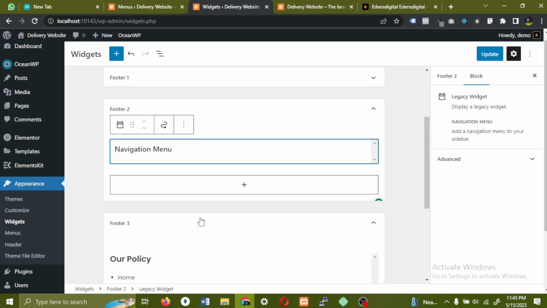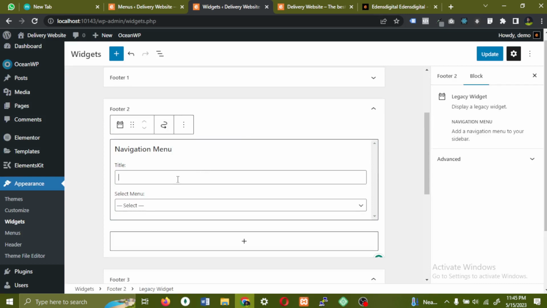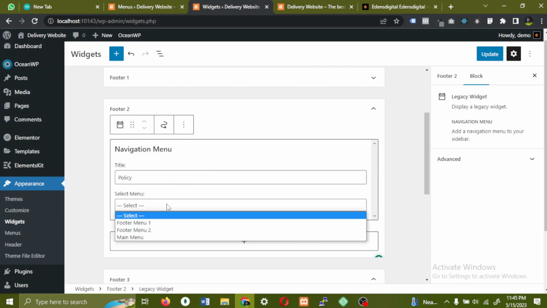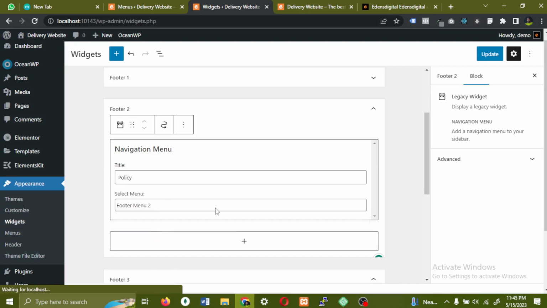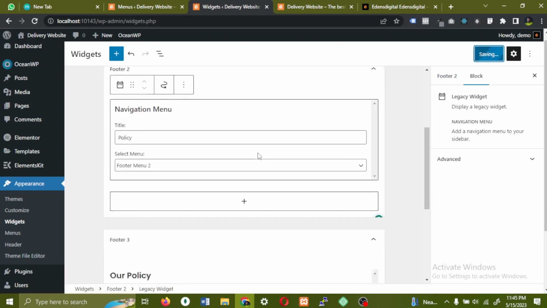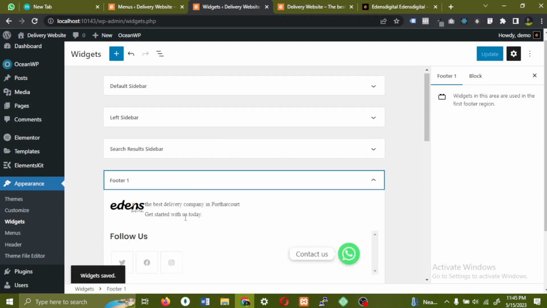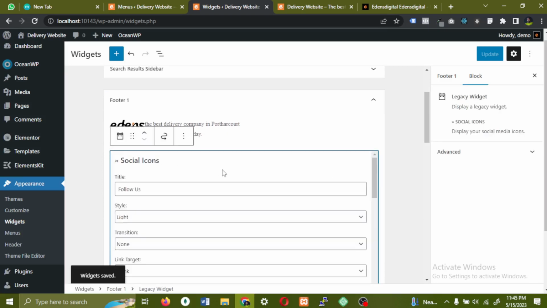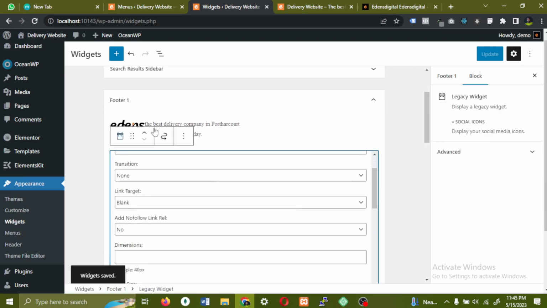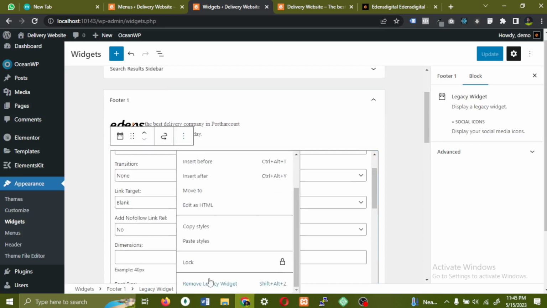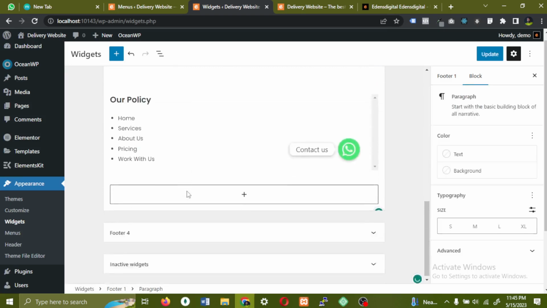Navigation, put this, and let's see. Let's say policy, and select maybe footer 2, right, and update my changes. And footer 3, okay, and footer 1 is going to be this. I'm going to remove this from footer 1, and I'm going to put it in footer 4.